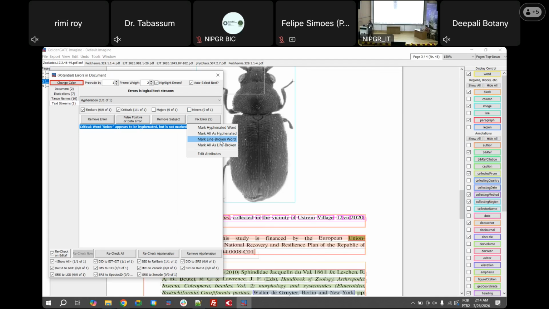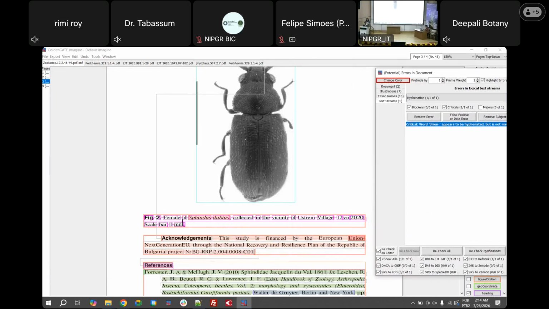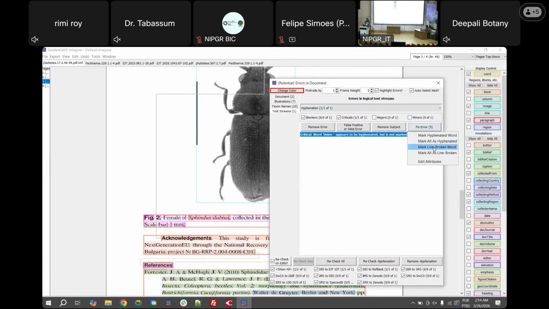If the hyphen shouldn't be there, it's just a matter of text editing. The word had to be split because otherwise it wouldn't fit there. Then I tell it it's a hyphenated word. I honestly don't know if in this example, I would need to Google it to see if union and next generation are all together. I think the hyphen is there on purpose. So I'll just tell it it's a line broken word, okay? And that's it.